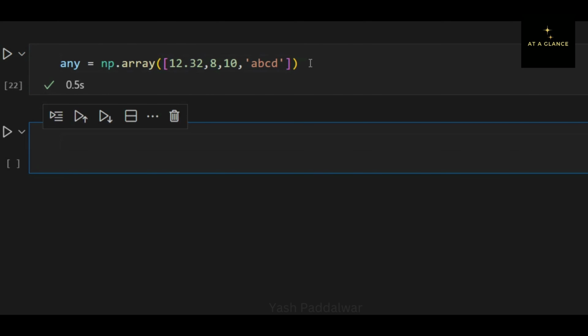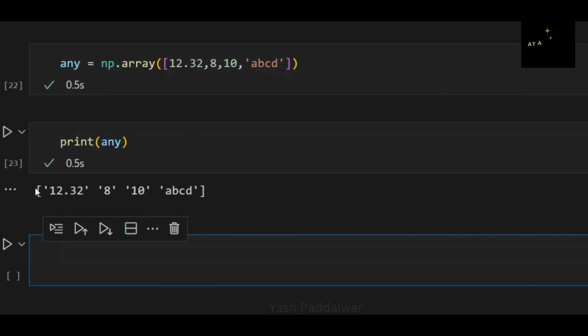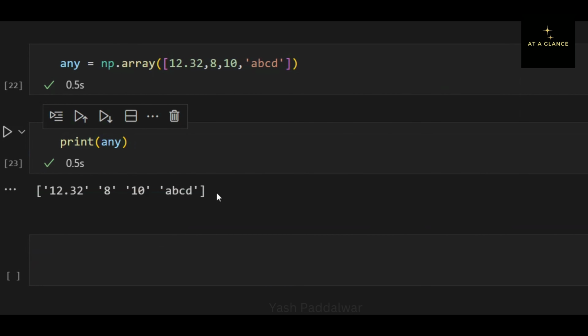It's obviously weird, right? Because the rule for an array is that it should only contain elements of the same data type. Now let's try to print the variable any, which contains the elements of different data types. Can you observe that the elements which had the integer data type and float data type are now converted into strings. So if you mention any element as a string inside the array, all the elements will be automatically converted into strings and the array rule will not get violated.